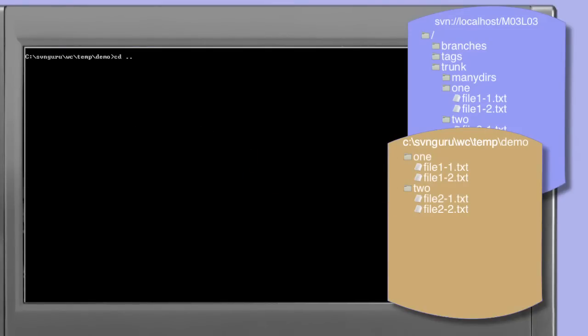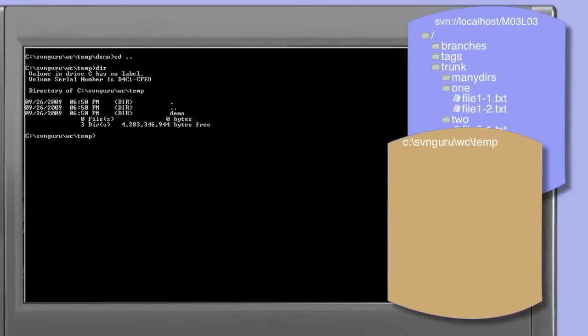We're going to jump up one directory so that we are back in our temp directory we created earlier. Doing a dir, we can see that there is only the demo directory. This is not a working copy, remember, it's simply a directory containing the two directories 1 and 2.